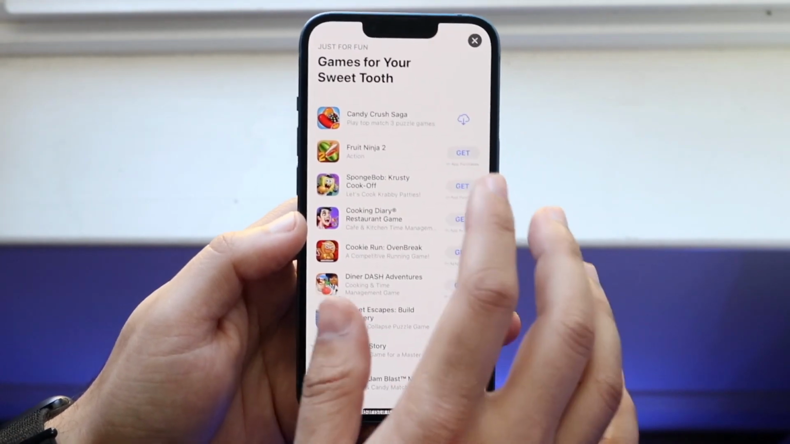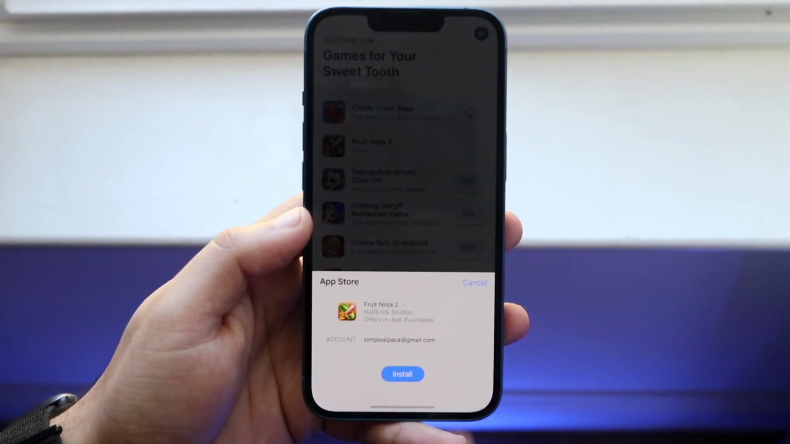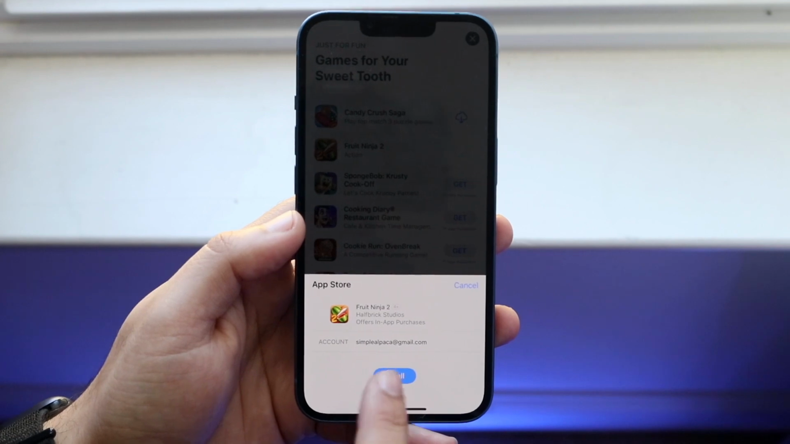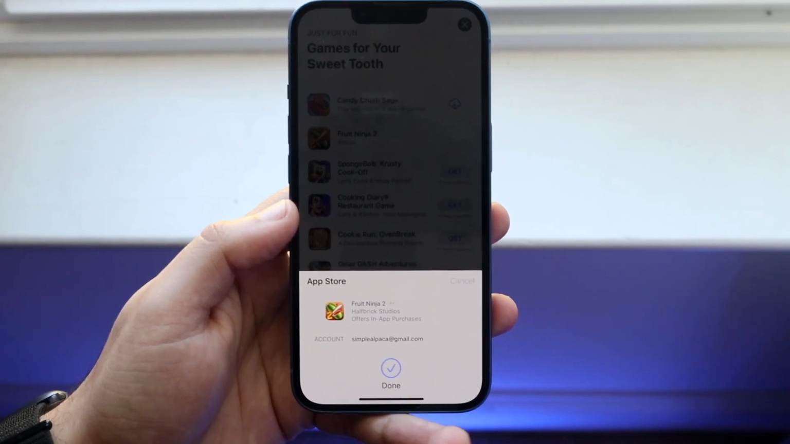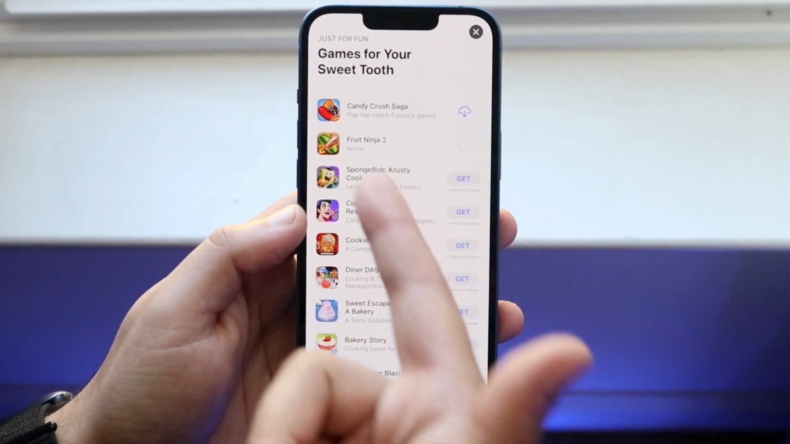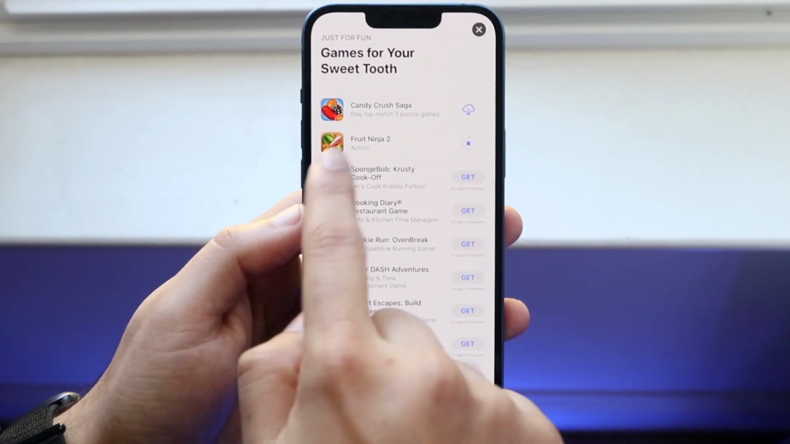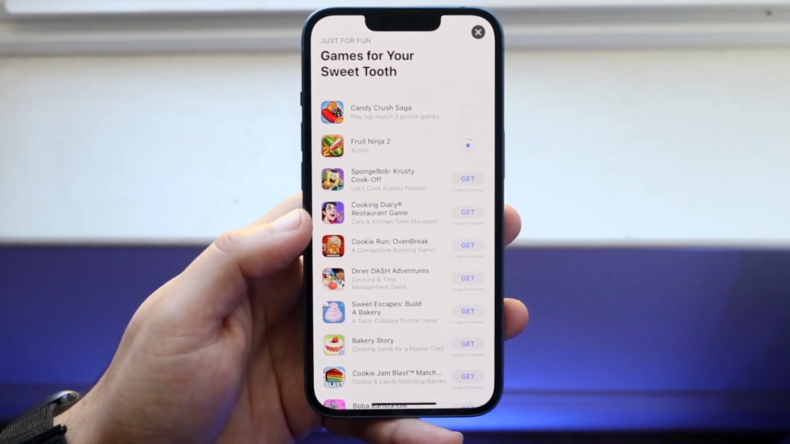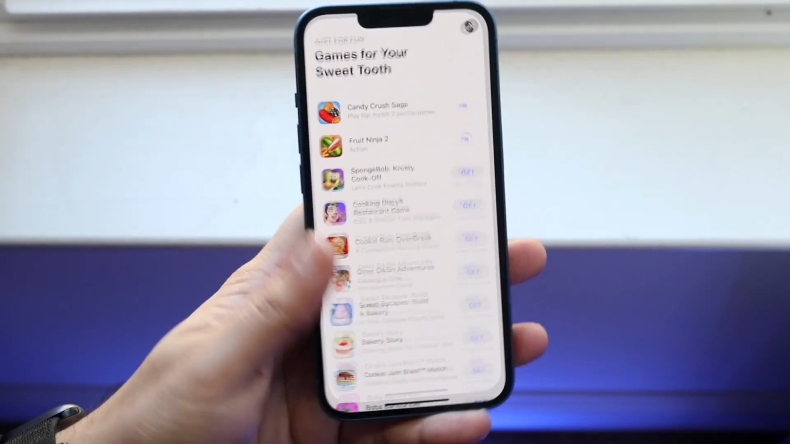So if I go over here, click Fruit Ninja, and I go and click Get, I'm surprised I don't already have Fruit Ninja here. Oh, it's Fruit Ninja 2. So watch, if I click Install, it'll automatically install it. This is another application I've never downloaded before, unlike Candy Crush Saga, which if I download, it'll automatically download for me. So that's pretty much it. That's how to do it.